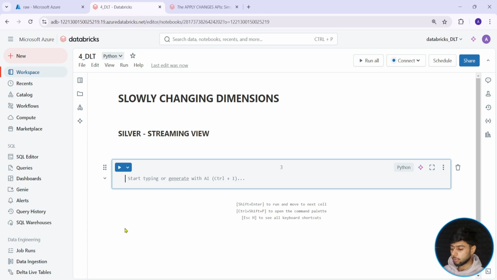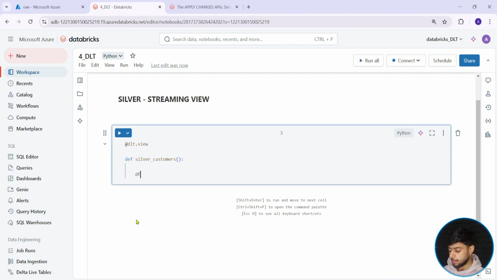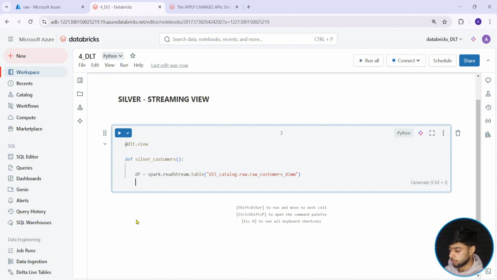I will say @dlt.view, def silver_customers. Then df equals spark.readStream.table, and the table will be my DLT catalog, raw, customers dim with double M, if you remember. Then I'll say return df. My streaming view is ready.